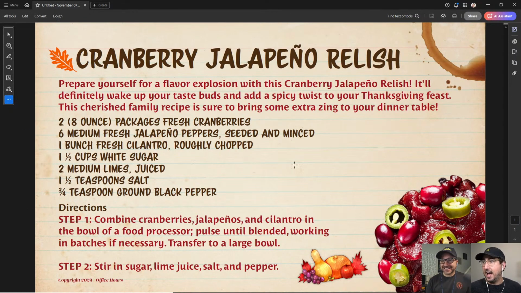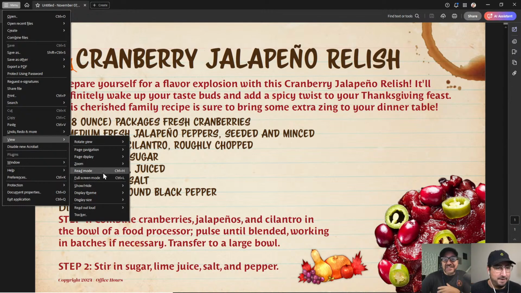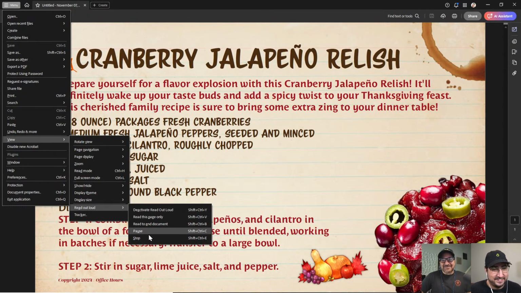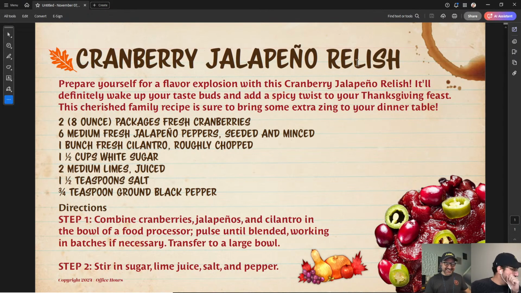Cranberry jalapeno Okay. relish. Prepare yourself for a flavor explosion with this cranberry jalapeno Wow. relish. It's working. It'll definitely wake Nice. up your taste buds and add a spicy That's so twist cool. to your It should- Thanksgiving it should feast. Be able to read it and go. This "I think cherished we'll add some family holiday recipe music is to sure this." to bring some extra zing to your Yes. dinner table. Okay. How do I stop it? 2. 8-ounce you packages have to fresh close. cranberries. Yeah, nothing 6 stopped her. medium Oh, fresh no. She jalapeno just kept peppers going. seeded. Okay. Okay. That. I'm gonna get you that recipe if it's the last thing I do.